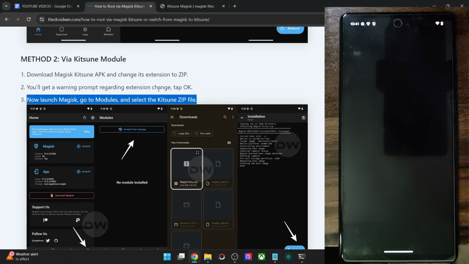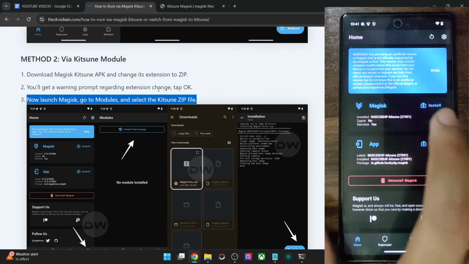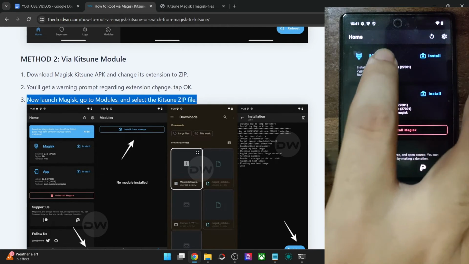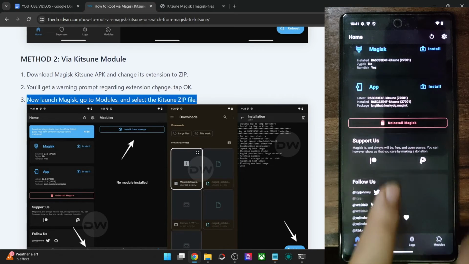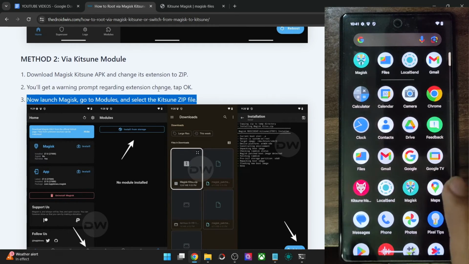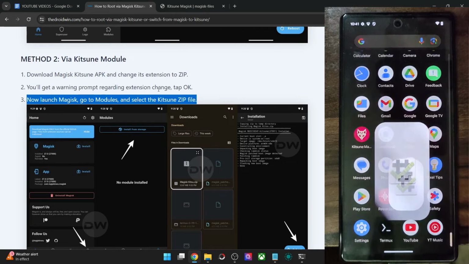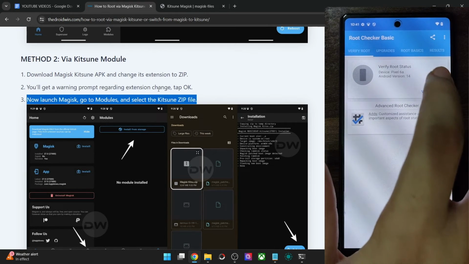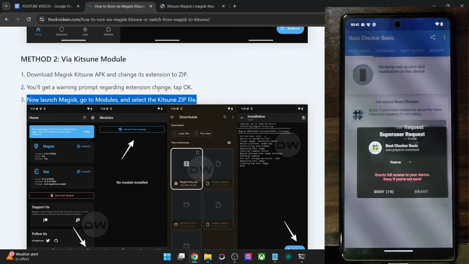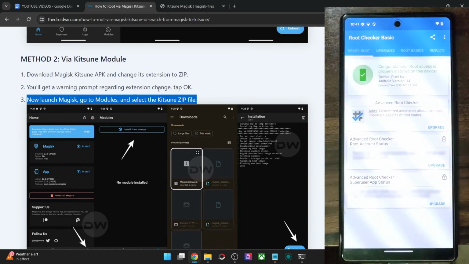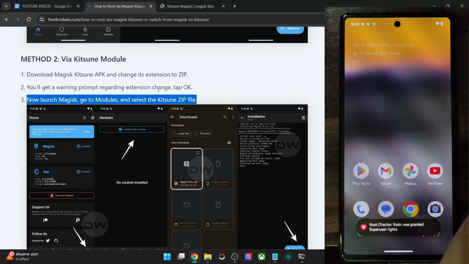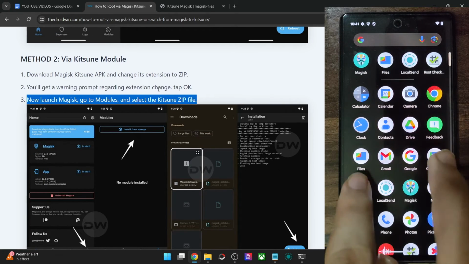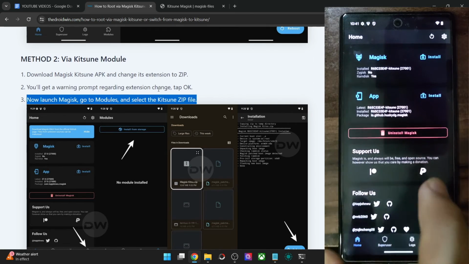The Magisk Kitsune app is now launched, and as you could see, we have now obtained root, and the root has been obtained successfully. You could verify the same via the super user root checker app as well. So let me tap on verify root, and let's tap on grant, and as you could see, we now have obtained root via the Magisk Kitsune app.